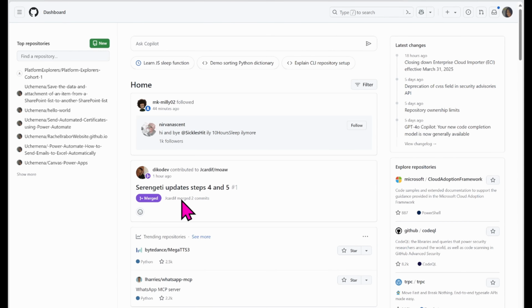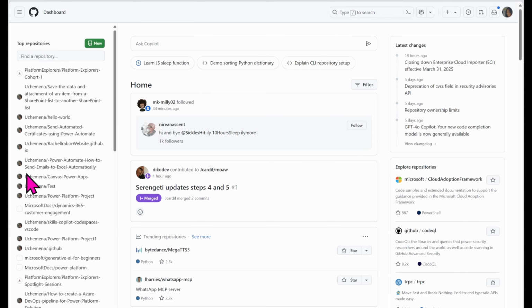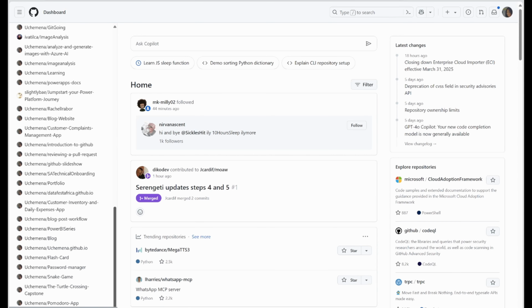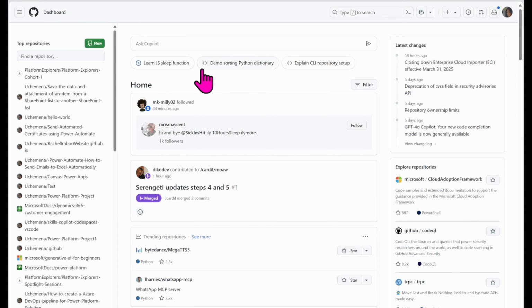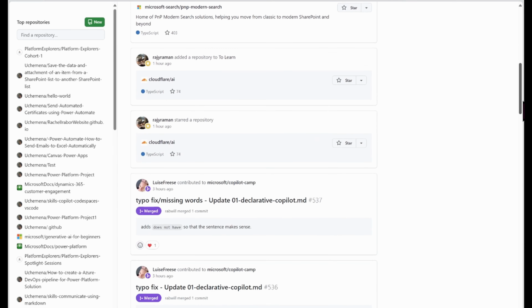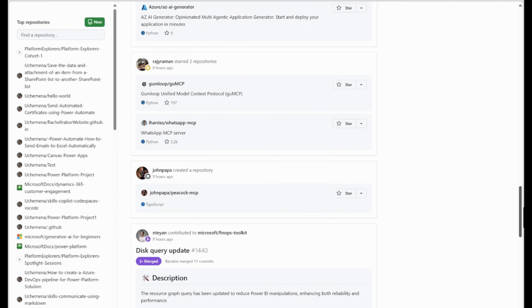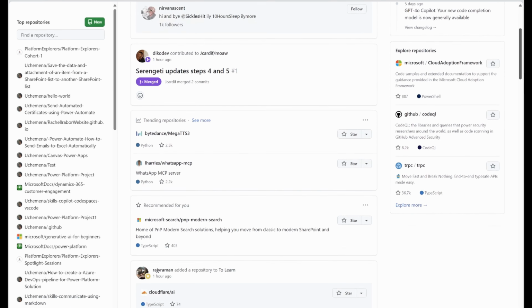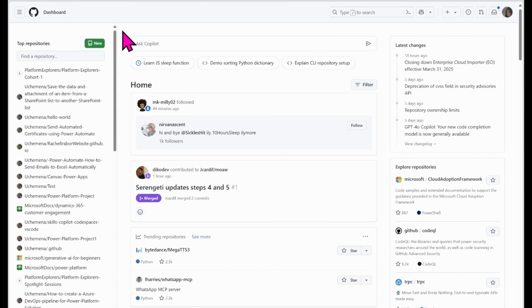And the next thing is, this is the GitHub interface. At the left side of our screen, we can see the GitHub repositories you have. The center of our screen shows the activities of the people you follow, what they are doing. Then at the right side of our screen, we can see the latest changes, and we can see other repositories that we can explore. So this is the interface of GitHub.